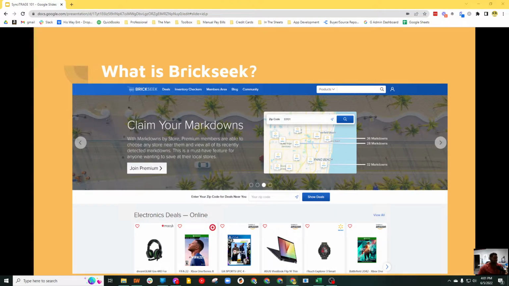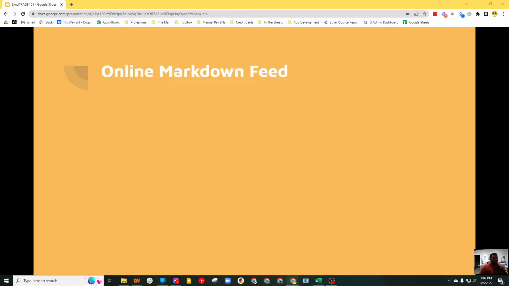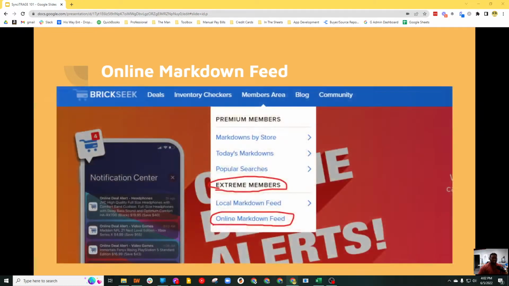In order to make SynciTRAGE work, you will need an active Extreme level membership with BrickSeek, and that is $29.99, because you need to have access to their online markdown feed in order to make it work. All right, what is the online markdown feed? Well, the online markdown feed is Extreme member only access, and BrickSeek will constantly stream to you markdowns in this feed that we can then monitor, mine, and parse the data for profitable leads.